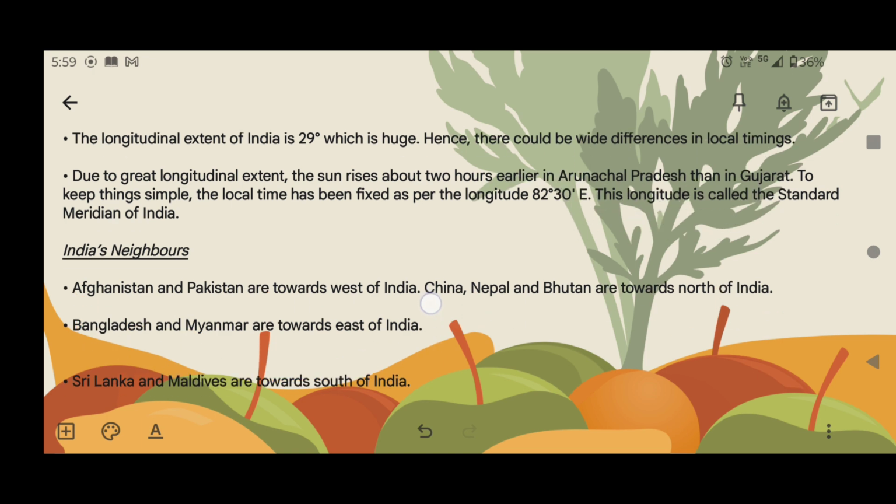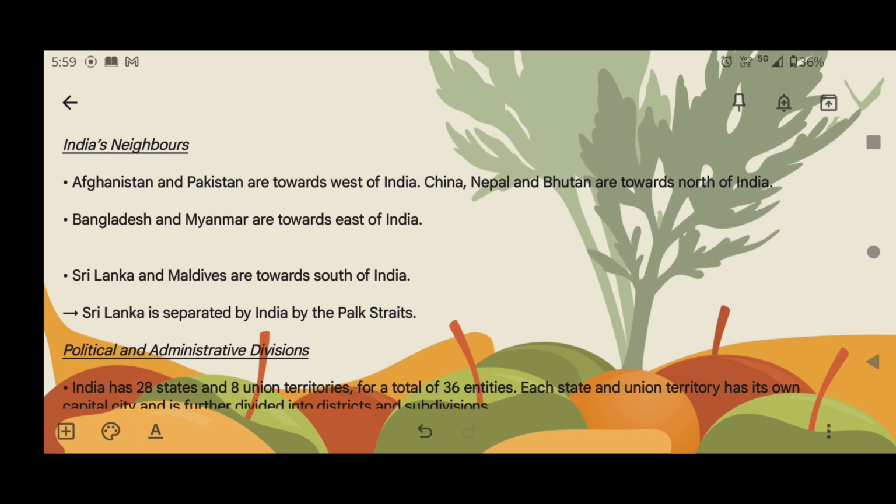India's neighbors. Afghanistan and Pakistan are towards the west of India. China, Nepal and Bhutan are towards the north of India. Bangladesh and Myanmar are towards the east of India. Sri Lanka and Maldives are towards the south of India. Sri Lanka is separated from India by the Palk Strait.